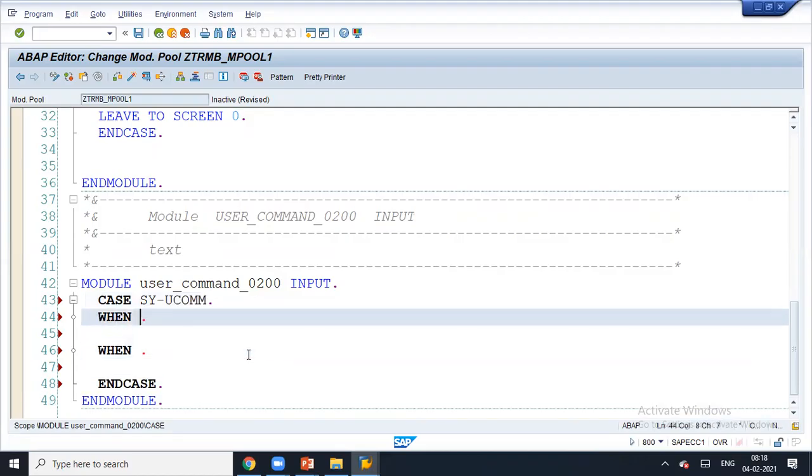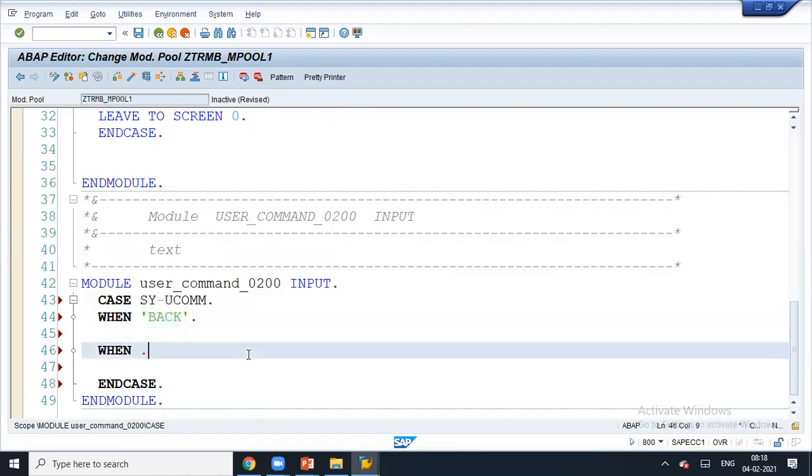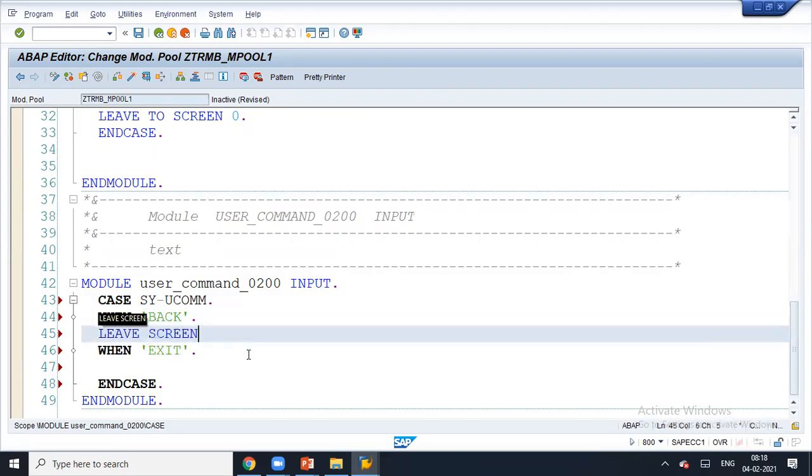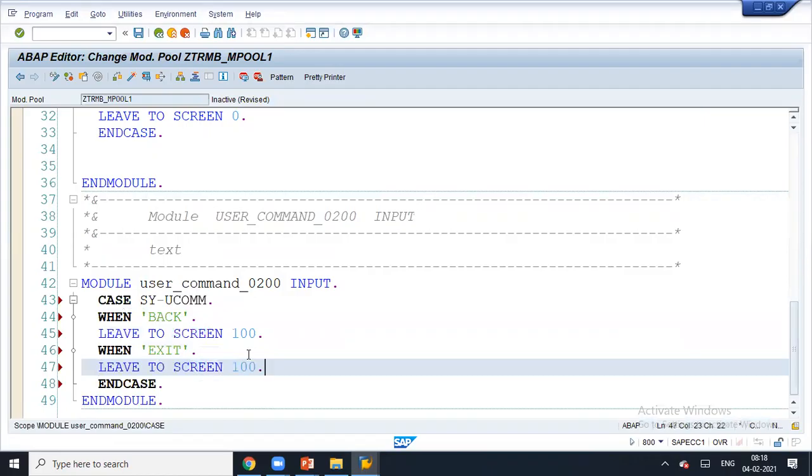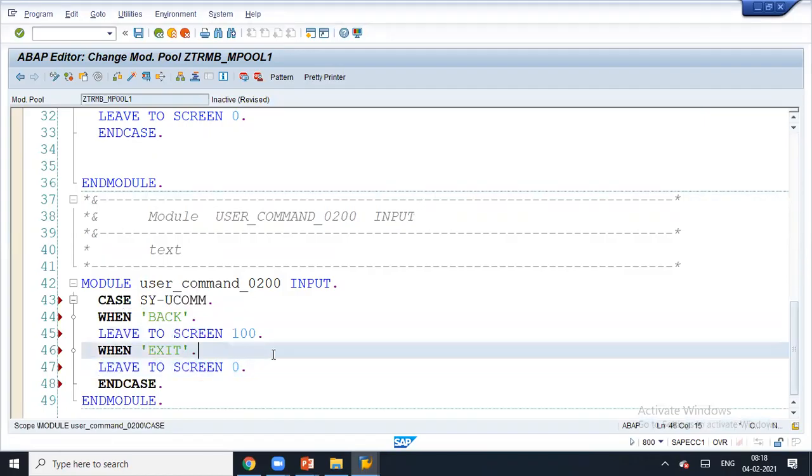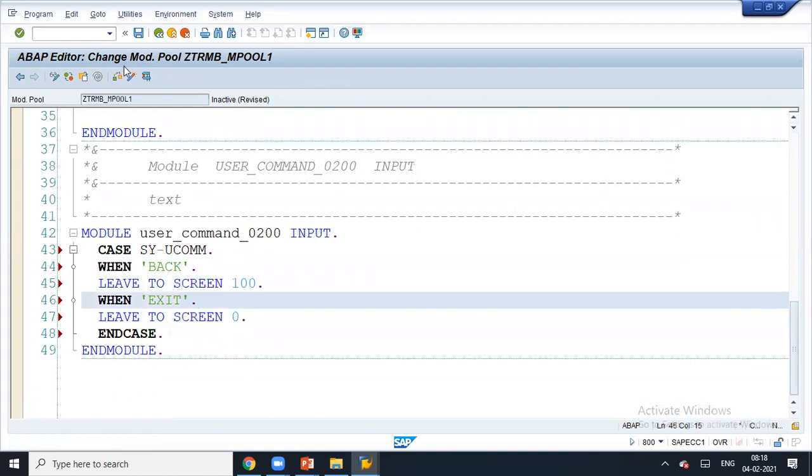Then there is an option called the next button here. Sorry, back button. The next, exit button. So here leave to screen 100 because 100 is my previous screen. The next one here, leave to screen 0. Right, so just save it here.